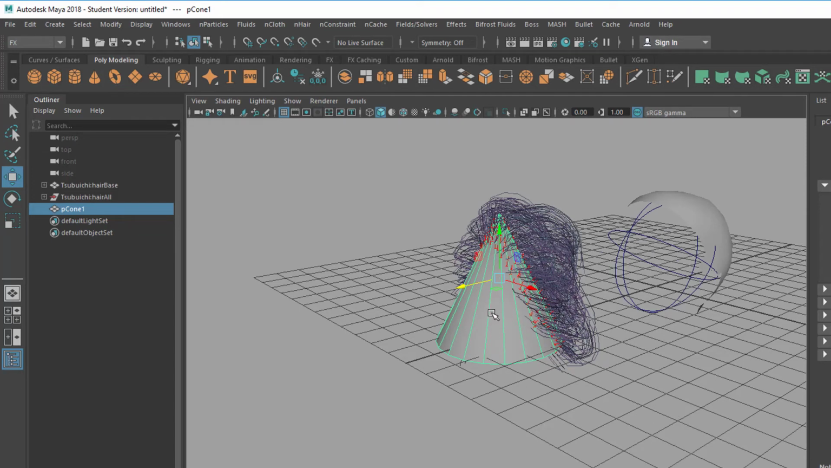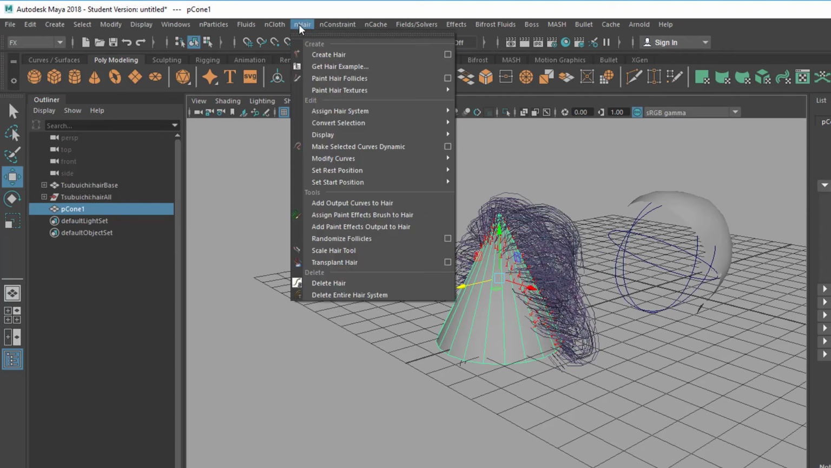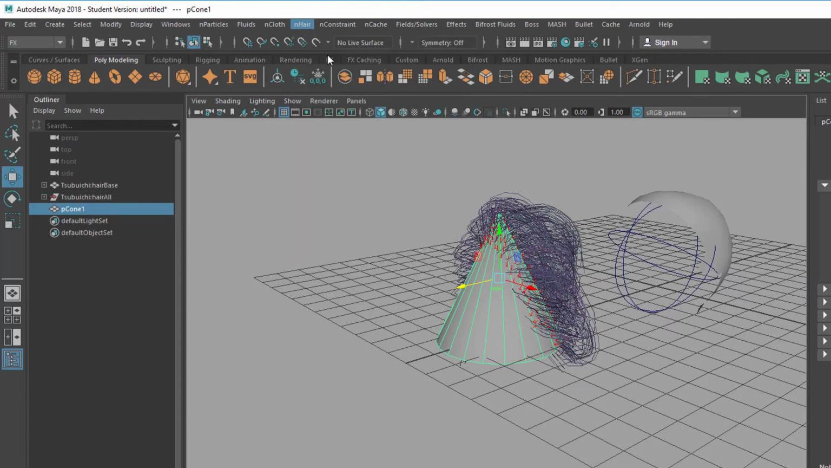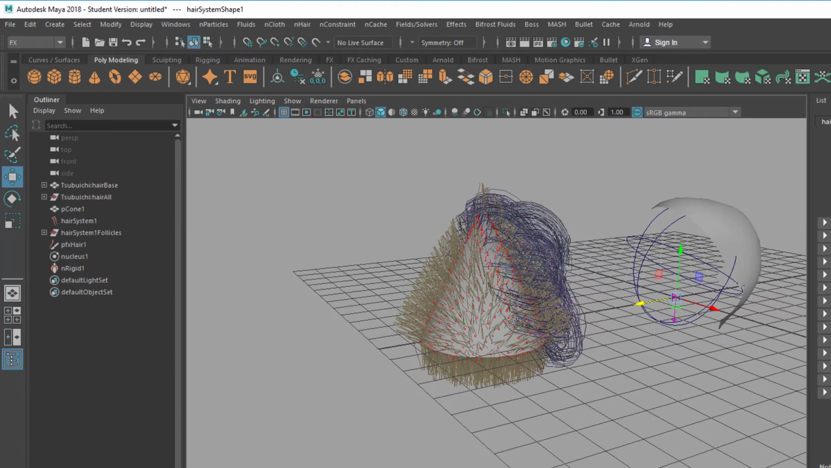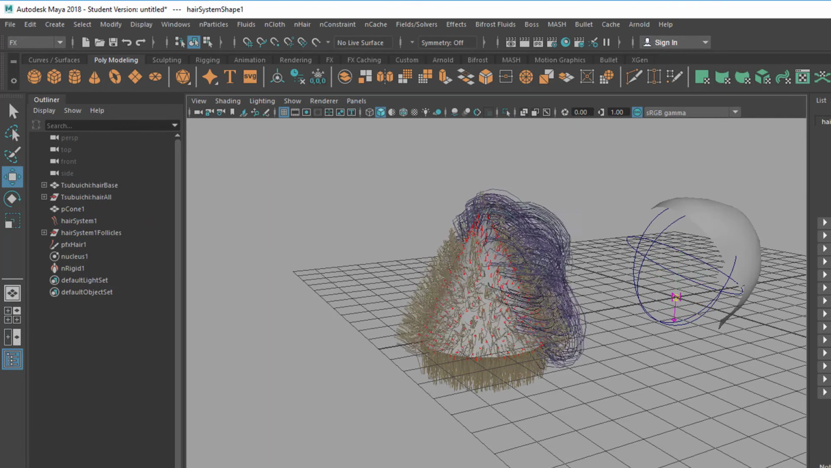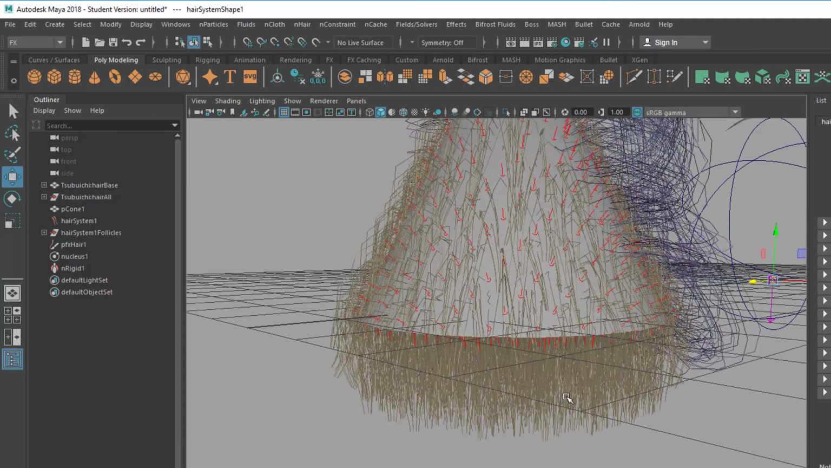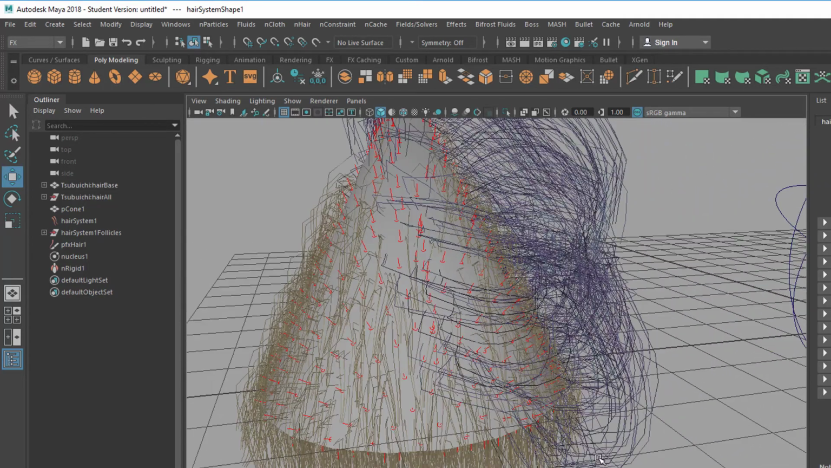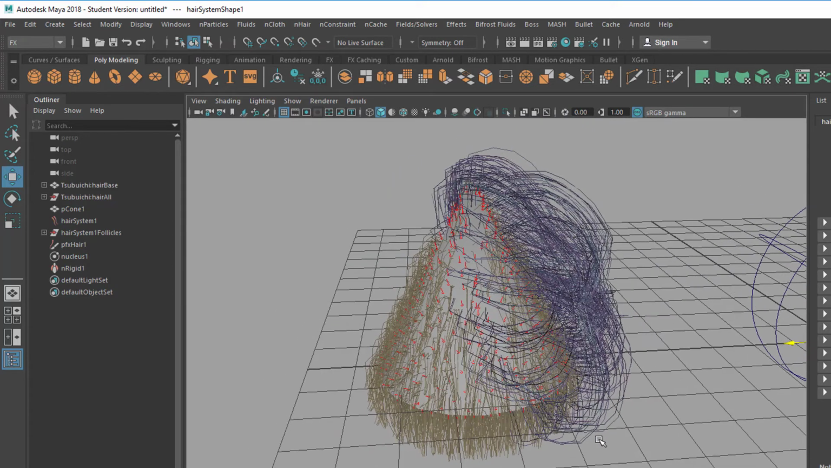If you want to grow new hair on it, just go to nHair and create hair. Then you have this, what I told you, which is kind of frustrating because you have to fix so many things here because it's always that kind of brownish hair, which is quite all right.